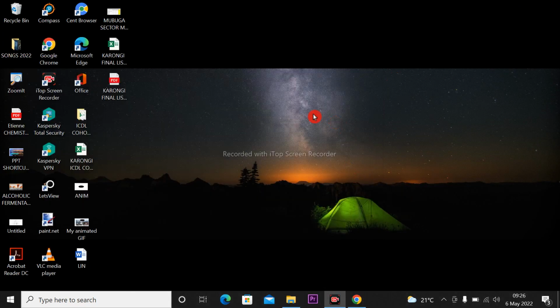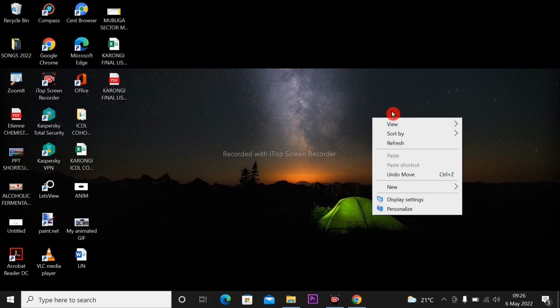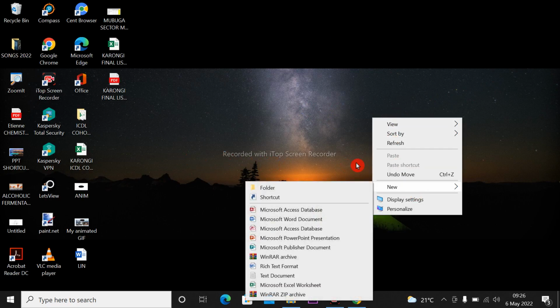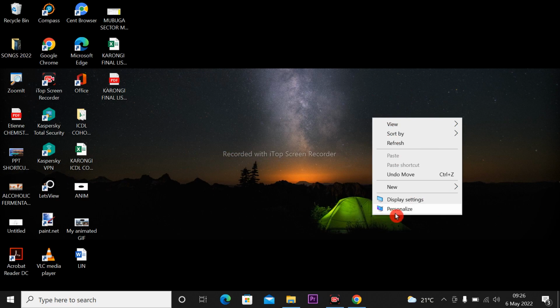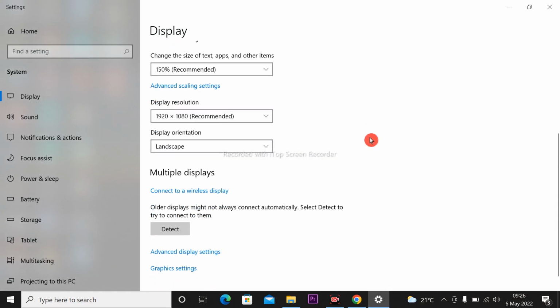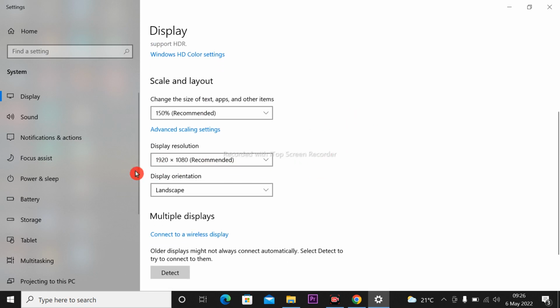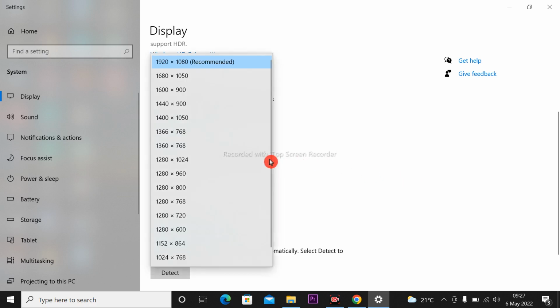Let me go there. Just right click here, right click on the desktop, and come to the display settings. Go immediately to the display settings, and down here you see there is a screen resolution. This one is recommended but it's not working. I have to change it. I just click here.